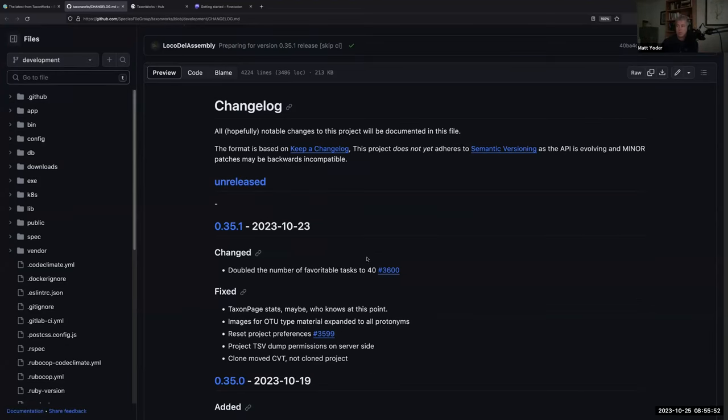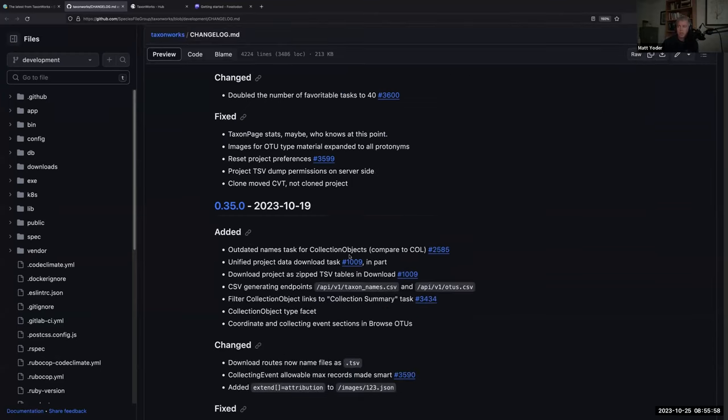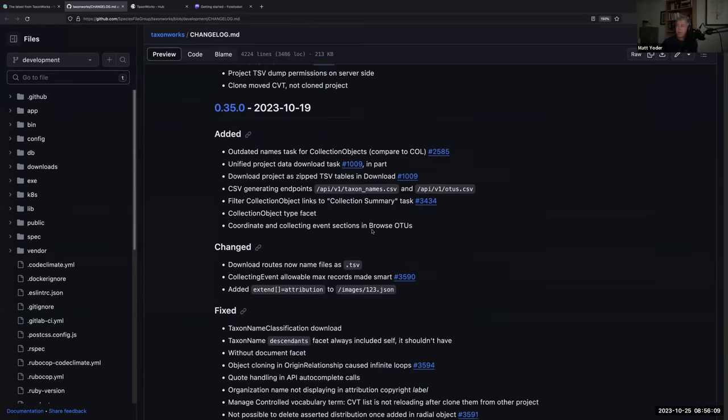When you get to it, it's just a text file in Markdown. You heard Debbie talk about that. That means that you can see some links. And if you follow us, shameless plug, on our Mastodon TaxonWorks account, we announce and link to the change log for all of our major releases.